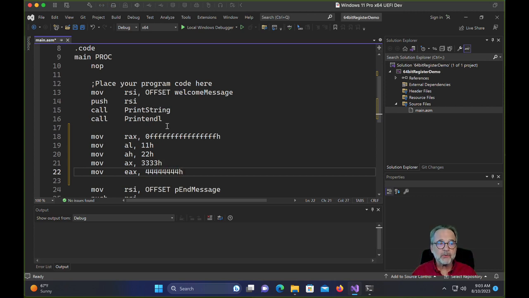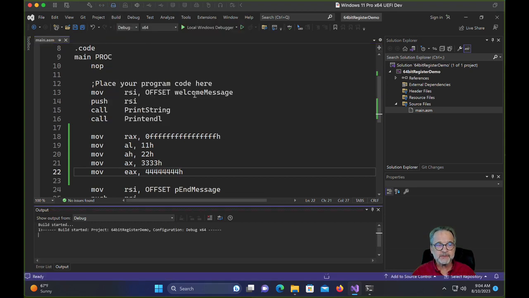Now, the reason we're doing that is because there's a special thing about EAX: if you move some value into EAX, it's going to change all of RAX. It's going to move all those 4s, in this case, into the bottom half of RAX, but then it's going to put 0s in the upper half. That's the way it's been happening for a long time as I've been teaching this. Let's make sure it's still doing it that way. So I'm going to go ahead and build the solution.